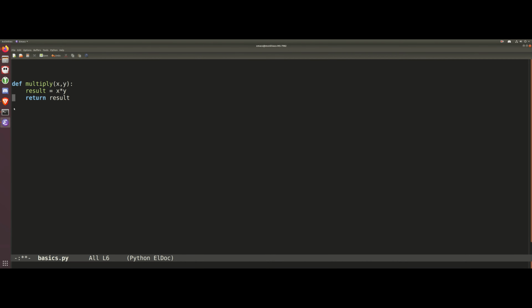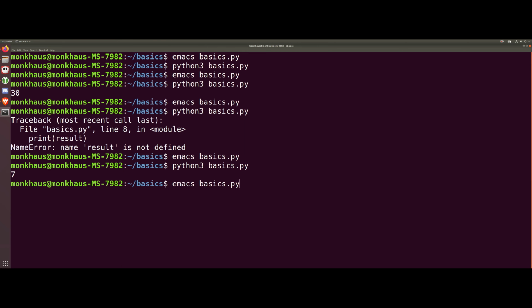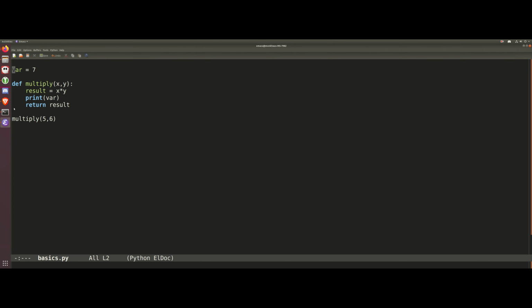On the other hand, we can have global variables outside of that scope. So if I said var equals 7, for example, and we go into here and print var. At no point have we actually passed var into the function, but if we call this function, and we're going to use 5 and 6 again, when we execute this function, we actually get 7. That's because we've defined this variable in a global scope. So basically everything in our program is going to have access to this variable.